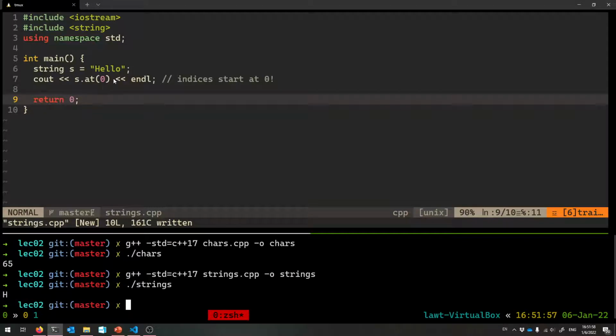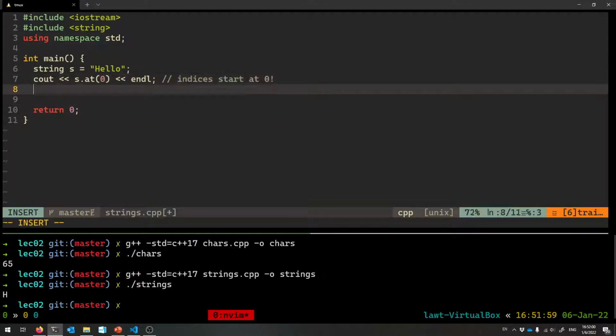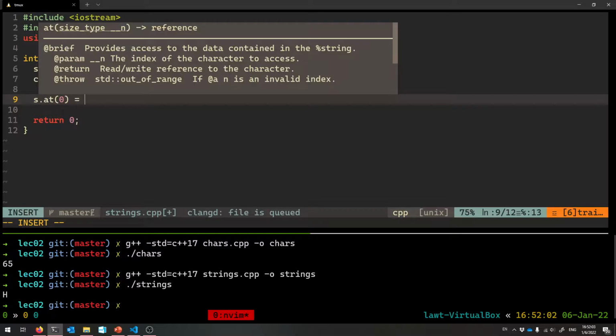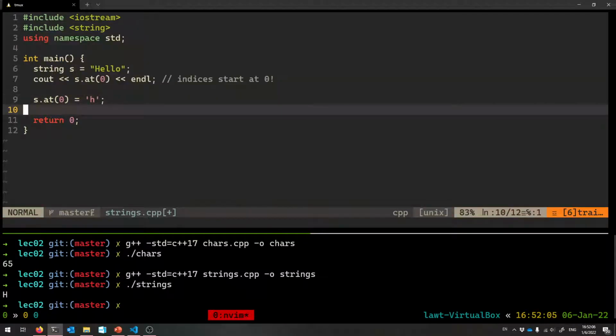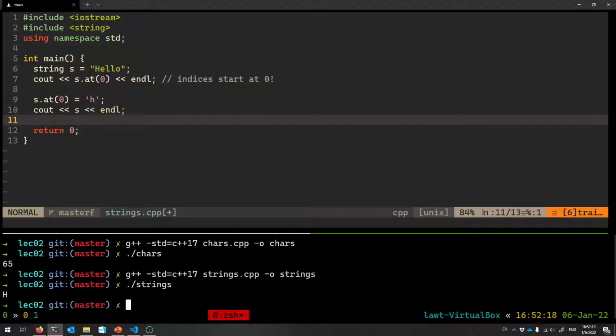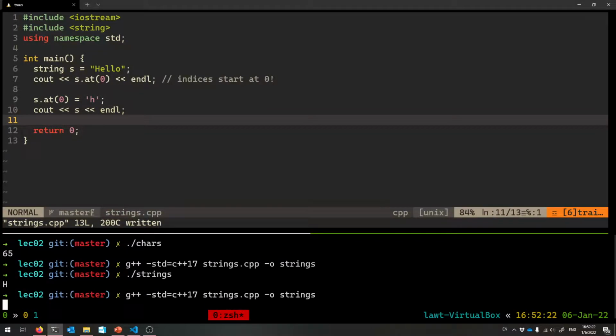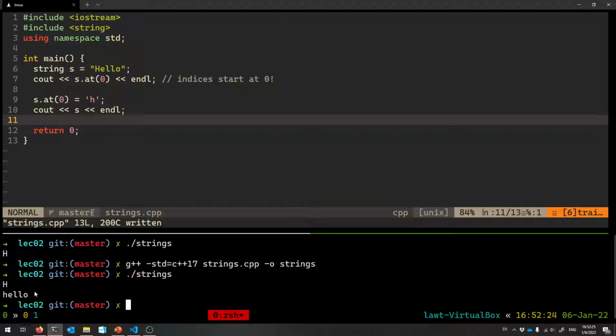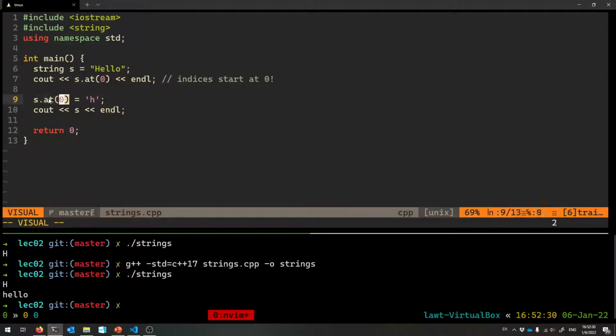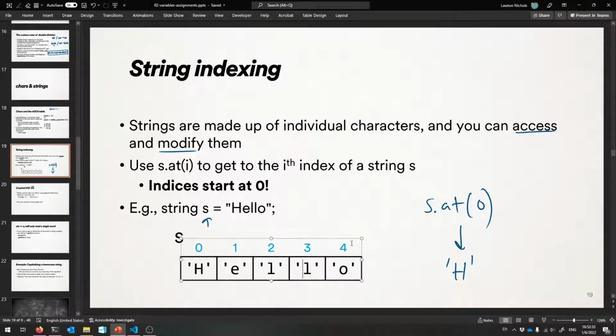I could change that thing using the same syntax. So s at 0, let's make it a lowercase h character, okay? You can use it like that. Pretend that this is a variable. It'll get out the 0th character and you can change it. You can set it using the assignment statement. So now if I print s, it changed. It wasn't capital hello anymore. It's lowercase hello. Yay. Isn't that nice? So that is indexing into a string at a certain character. Don't try to access index 5. That doesn't exist. That'll be a runtime error.